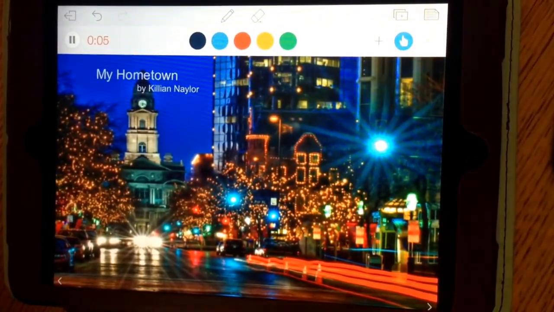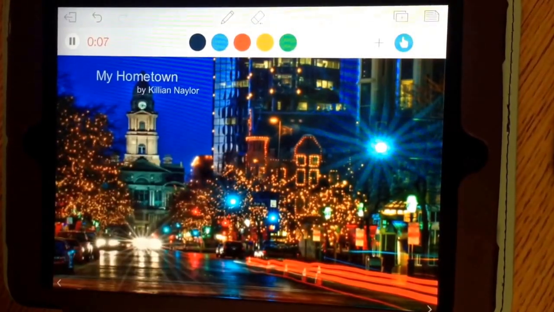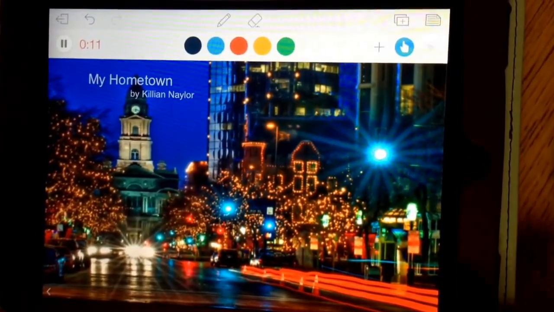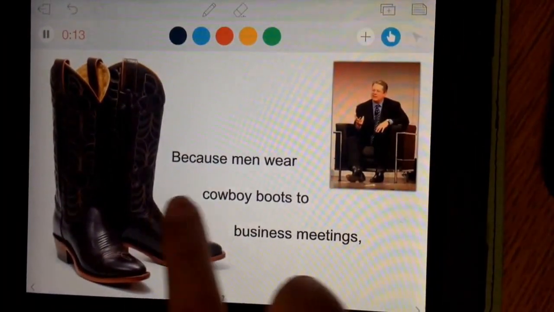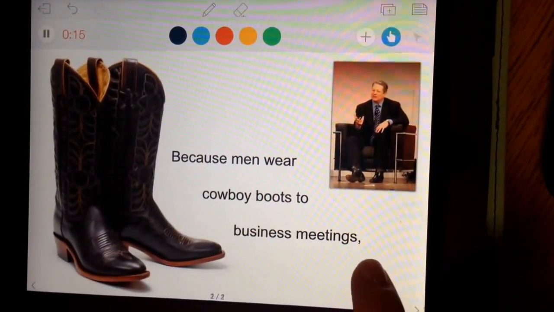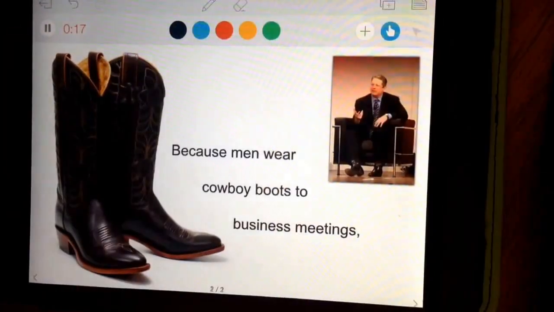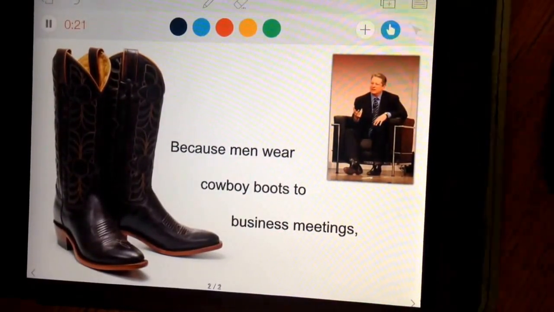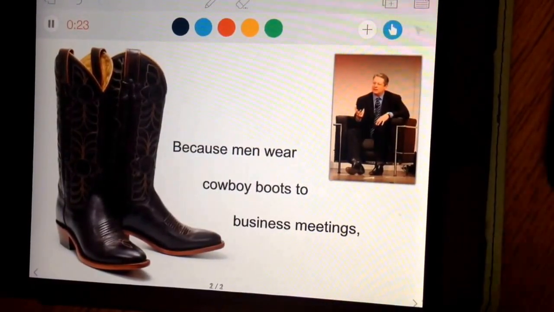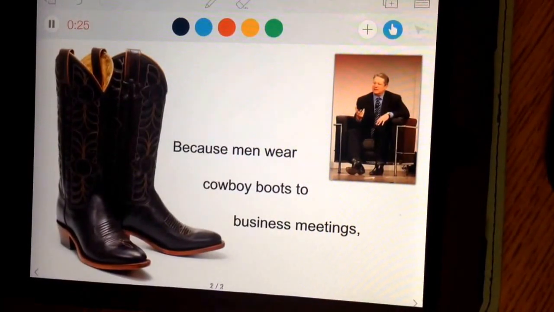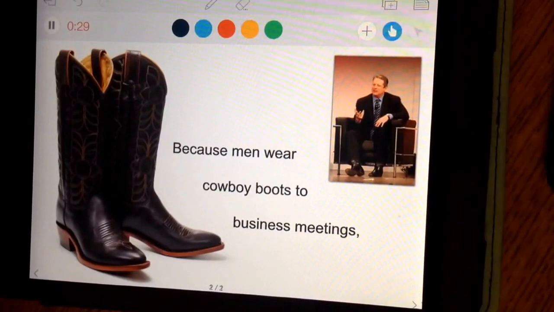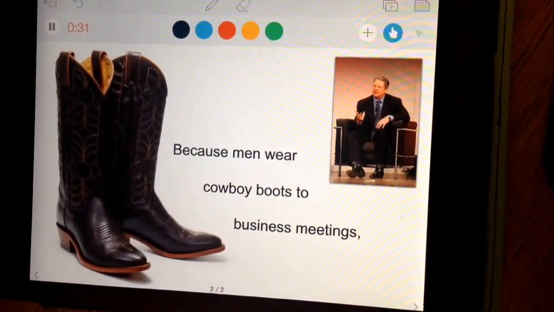And then in my head, I'm going to read these words on the screen so I know when to go to the next slide. So it says, in my head I read My Hometown by Killian Naylor, and I click my arrow, because men wear cowboy boots to business meetings. And that's when I would click. If I don't think in my head the words, then it makes it a lot harder because whoever's viewing my video is just going to be sitting there going, okay, so when's the next slide, right? You want to make sure you're kind of giving them just enough time to read it and then move on to the next one.